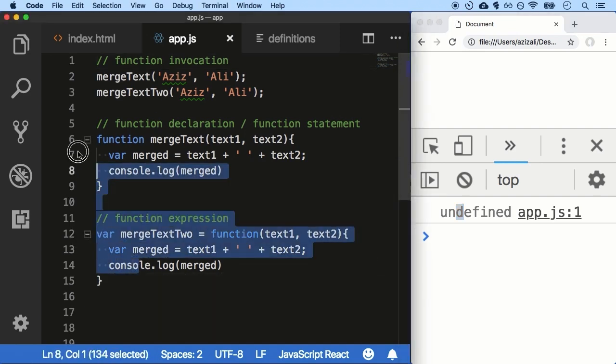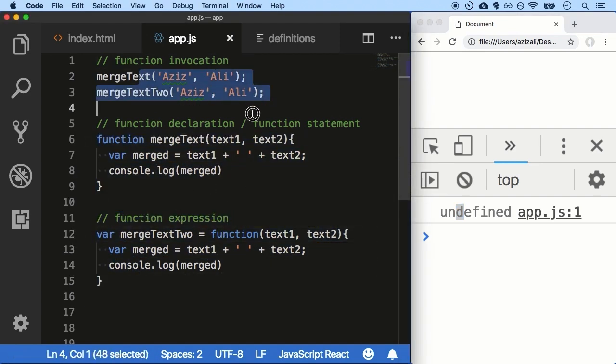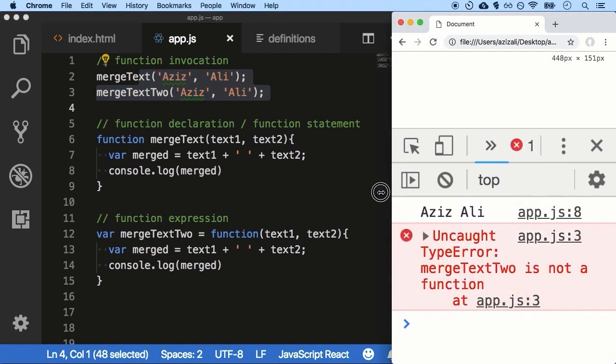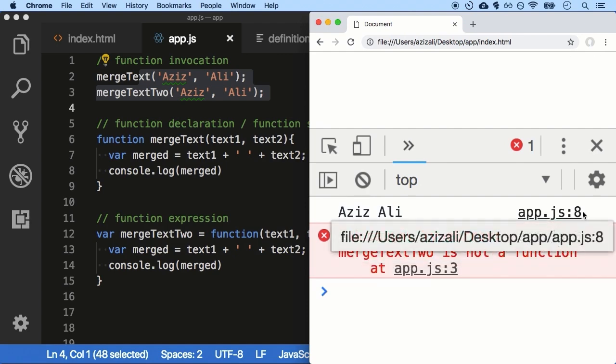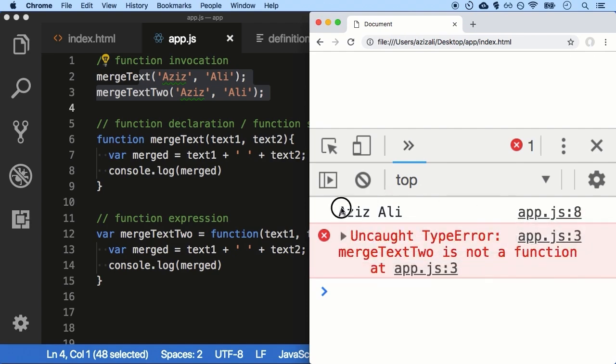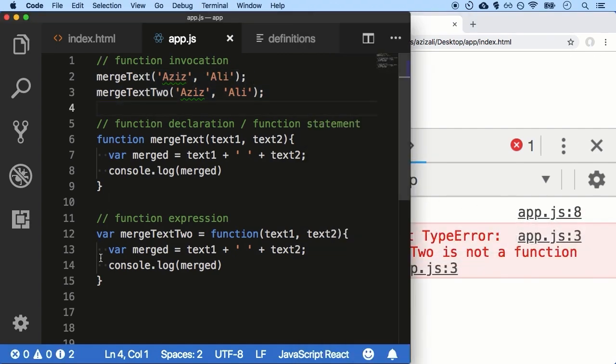These functions are the same, all right? They're basically the same with different formats, and I just run them. What do you think is going to happen? Okay, so let's take a look. I'm going to refresh, and what do you get? On line number 8, I get Aziz Ali. So line number 8 is this one. So the function declaration got the right answer.